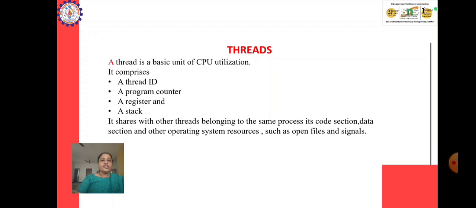Then we have registers. Registers are the faster storage available to the processor, so that when something is available in the register, it can be easily accessed by the processor for execution. Then we have the stack. The stack consists of the global and static variables that are used by the programmer.